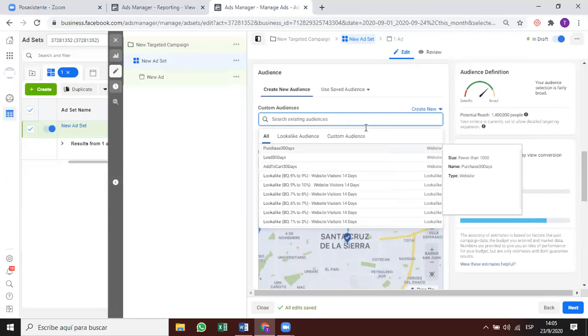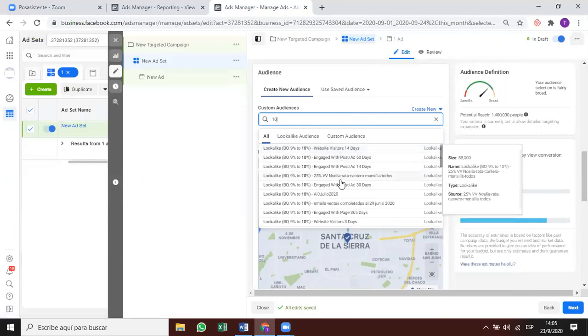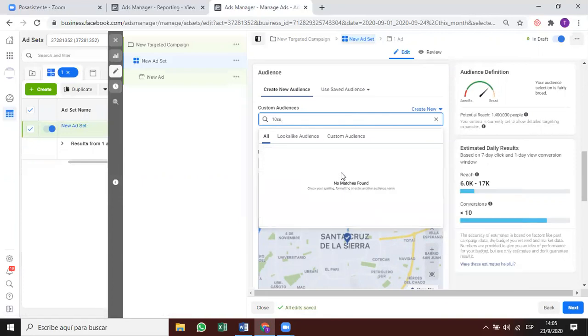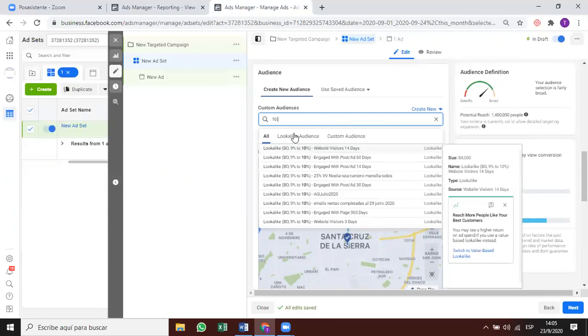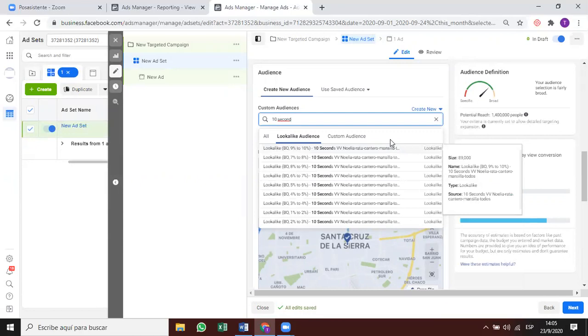It was 10%, I believe. 10 second, I think. Perfect. Can you go ahead and find that one in here for the lookalikes? Right there. Yep. So let's just double check them.